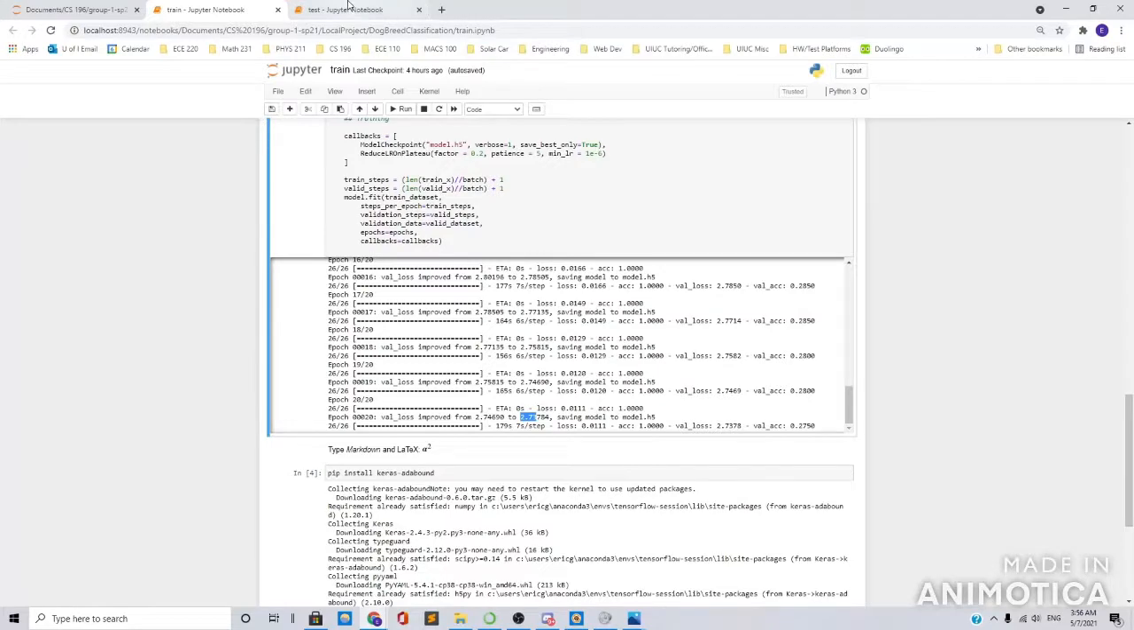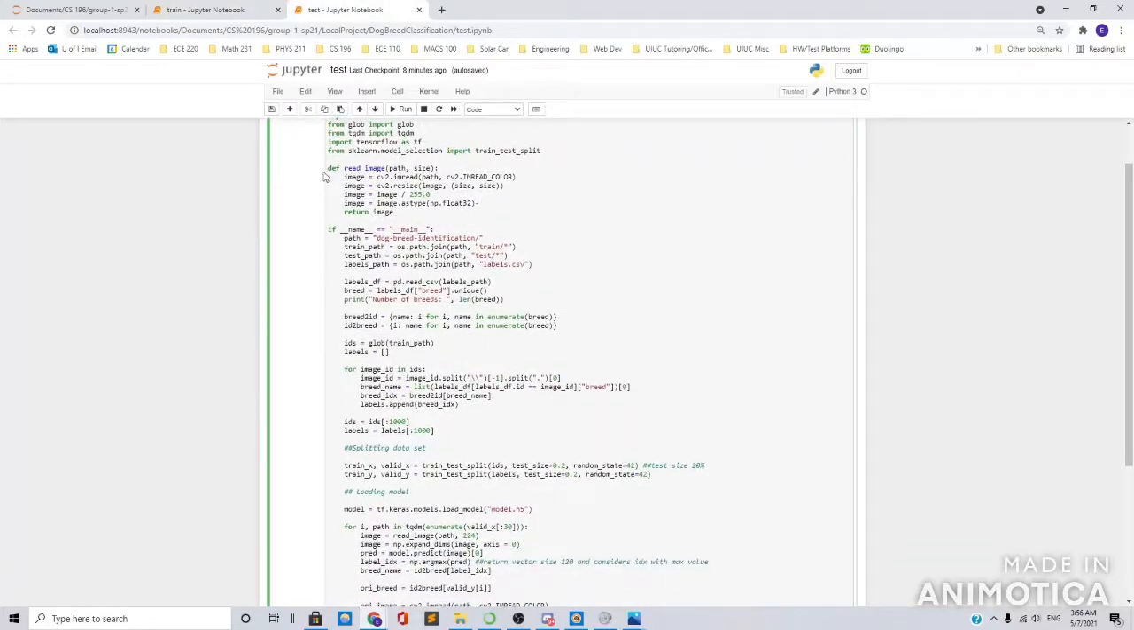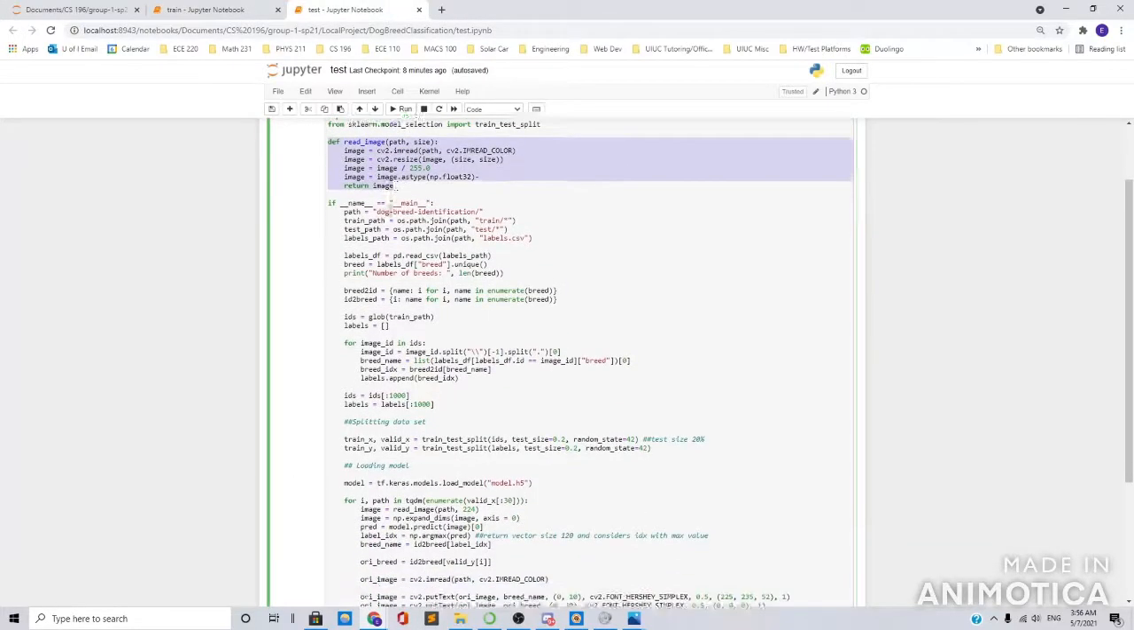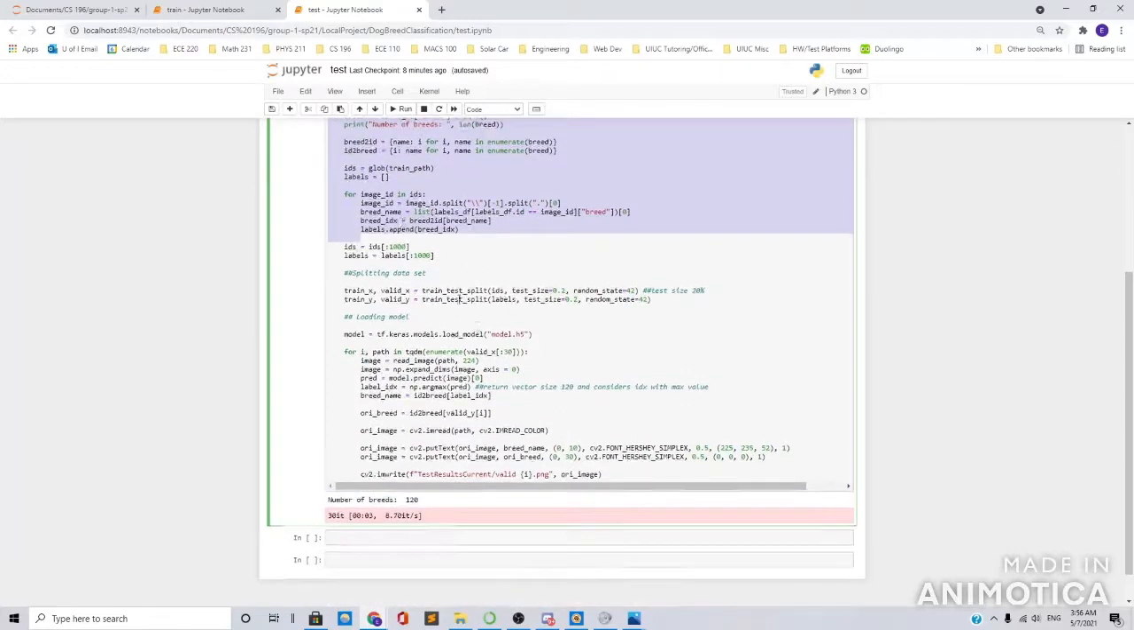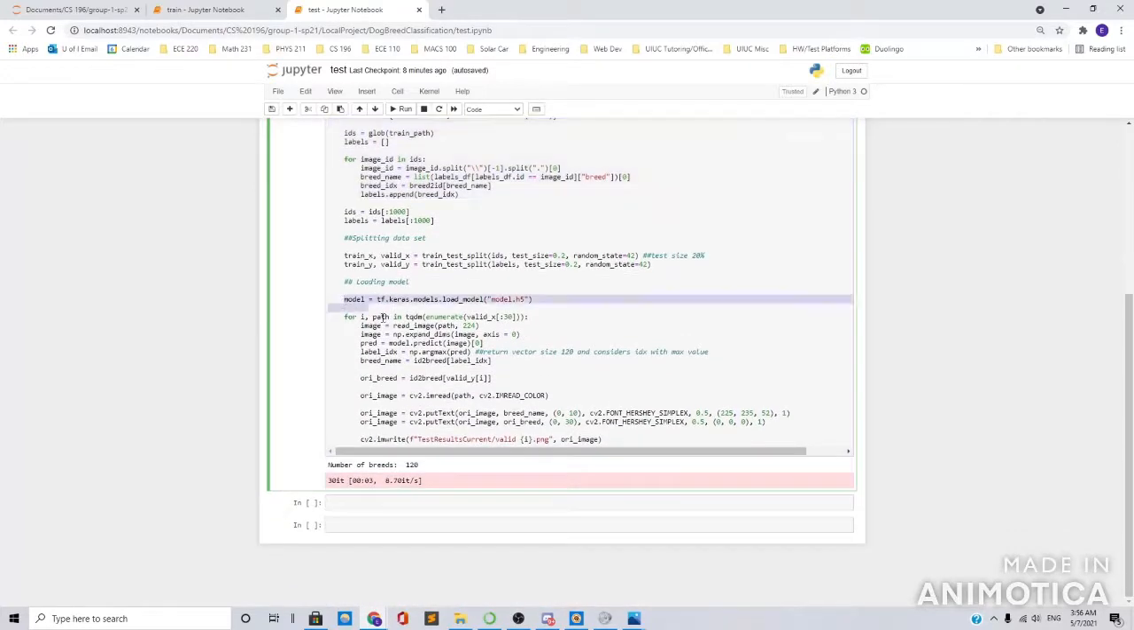So after the training, we're going to go to the test right here. It's a lot of the same code as the training. We're going to read in the images and resize, and we're basically taking the same code. The main difference is just that we're printing out the images. We're taking in the images, and we're going to print two pieces of text on the image.